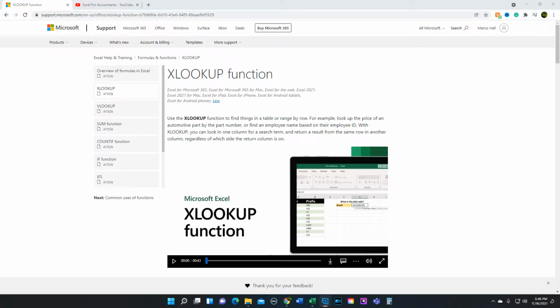Each progressive video will go through more examples and more details of the different variations and how you can use XLOOKUP, but for the most part, the first video is just going to be a brief synopsis of XLOOKUP and point you to the right tools and location to brief yourself and get familiar with it.